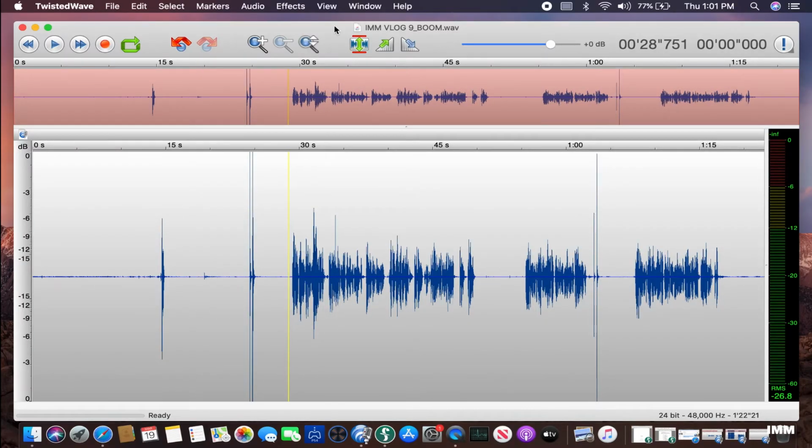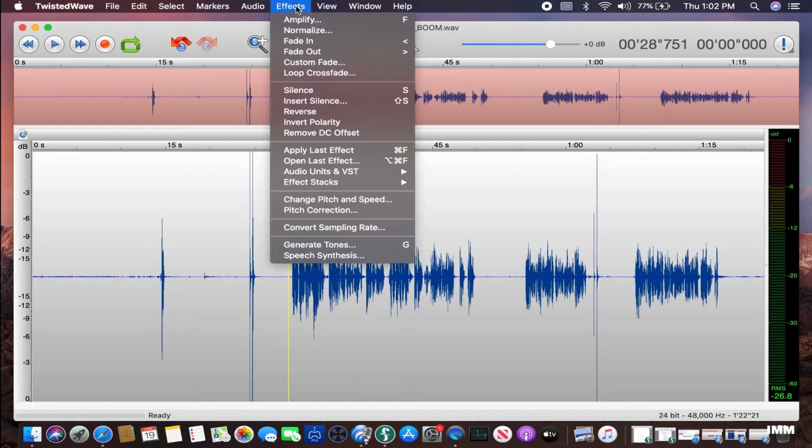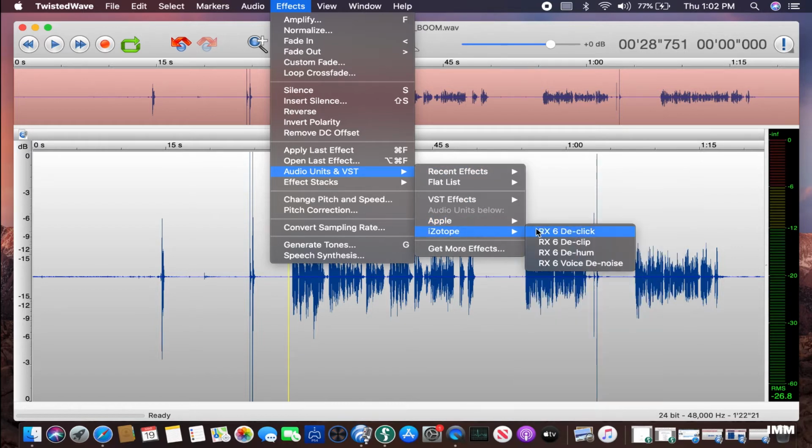Alright, so here we are in Twisted Wave. We're going to go up to the Effects window. We're going to open up the Audio Units and VST, which stands for Virtual Studio Plugins. We're going to go down to iZotope, and we're going to go right in order. We're going to go to RX6 De-click.